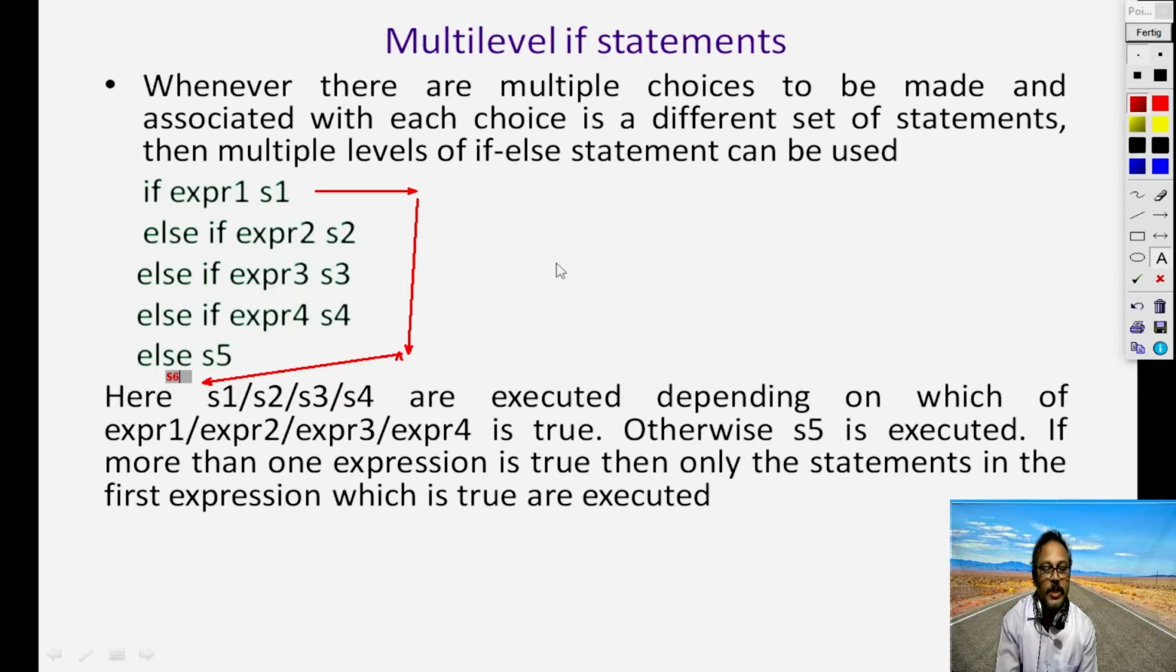So here the order of the statements is also important. Suppose expression 2 is true, expression 3 is true, and expression 4 is also true. Then in that case, which one is executed? The first one that becomes true is executed. So if expression 2 is true, then this is executed, and the others will not be evaluated. After expression 1 is true, S1 is executed, and then control goes here. Similarly, if expression 2 is true, this is executed, and then control again goes to S6.